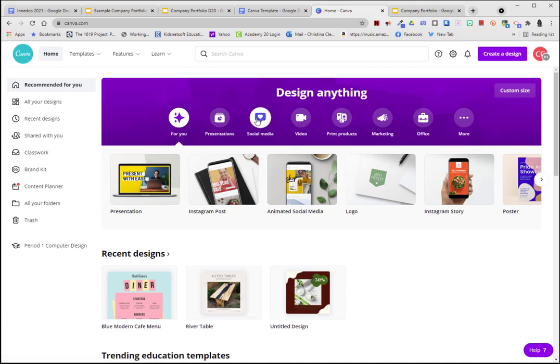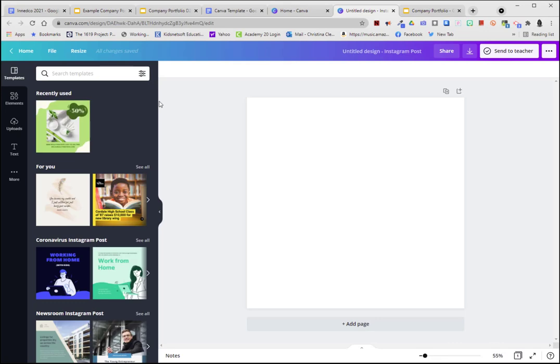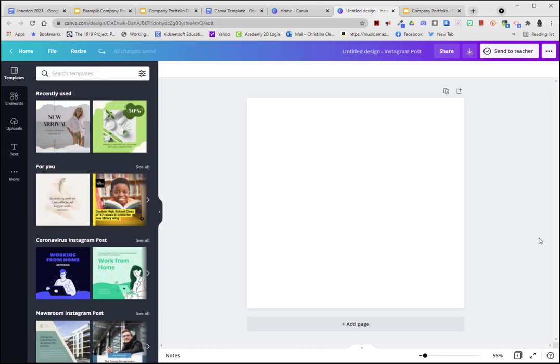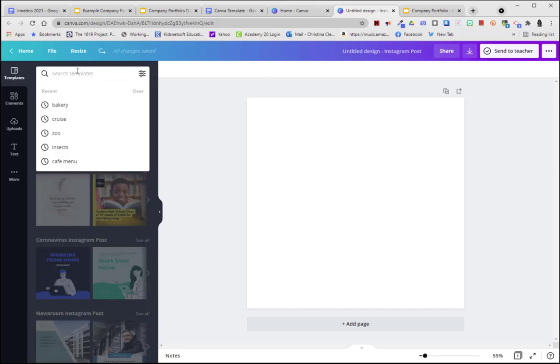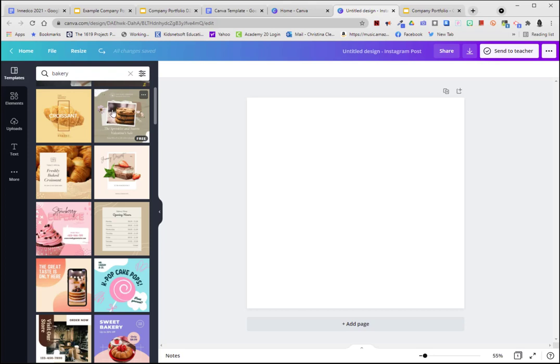So as you can see, there's a social media option and you can choose any of these options. Let's say you want to choose an Instagram post. You would select that and you can choose from one of the templates over here and make sure that you go ahead and modify it according to your business. If you want something more specific to whatever your business is, you can type in that word at the top. So for example, if you're doing a bakery, you would type in bakery and look for a template that you want to use.